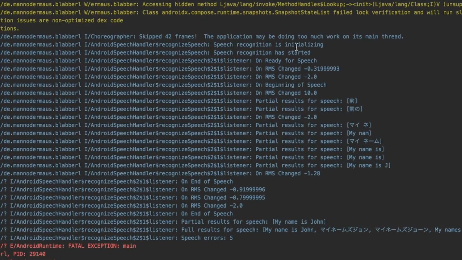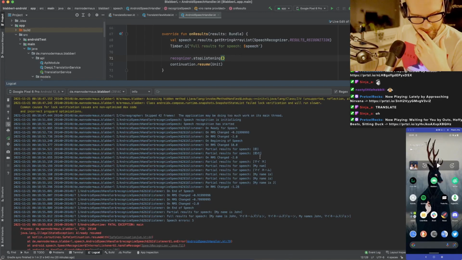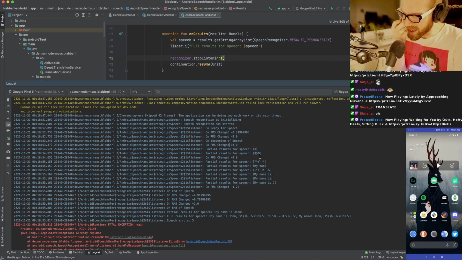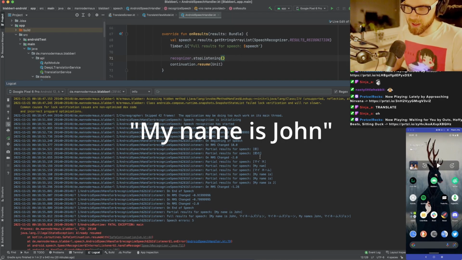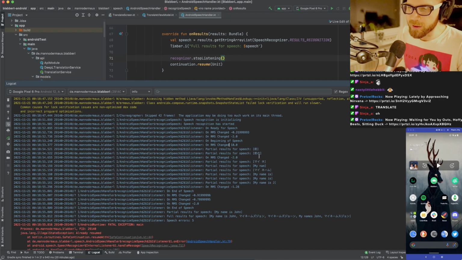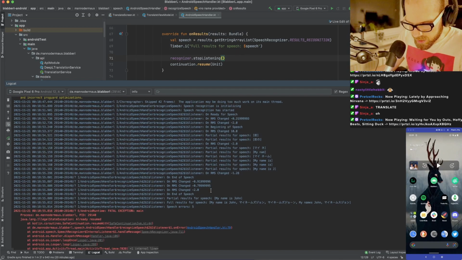So we have speech recognition is initializing, has started, ready for speech, whatever RMS is, it was triggered twice, beginning of speech, RMS. Oh, that might be volume, like some sort of volume indicator. Partial results, no. Oh yeah. Oh, that is interesting. Because the app starts with Japanese to English, and I said my name is John. It tried to do "mae no", because that kind of sounds like my name. "Mae no, my name," and then it switches to English. "My name is J," and then end of speech.